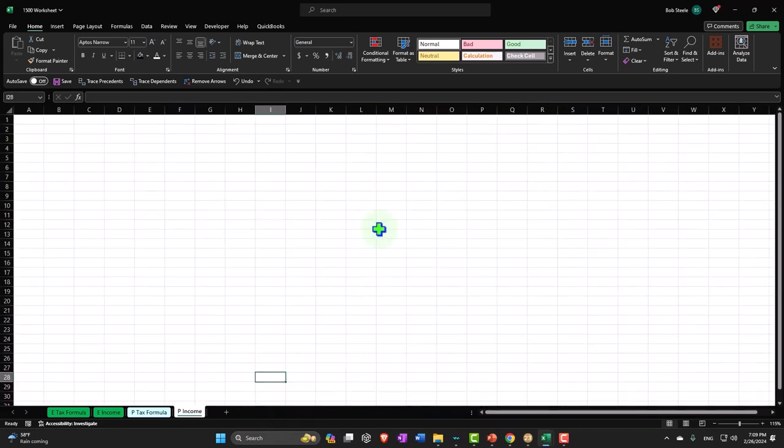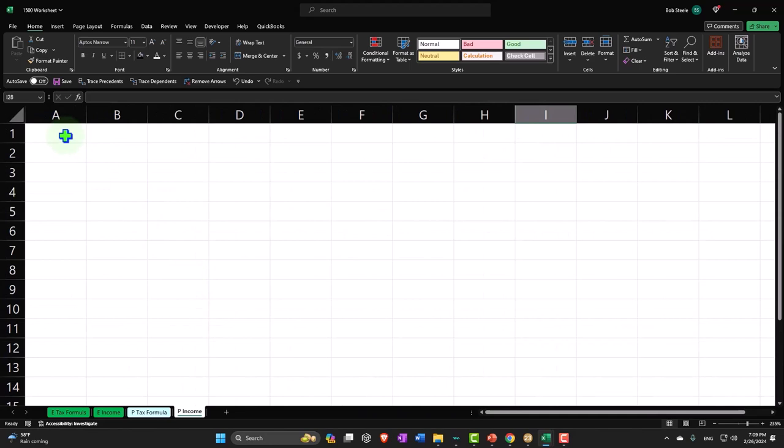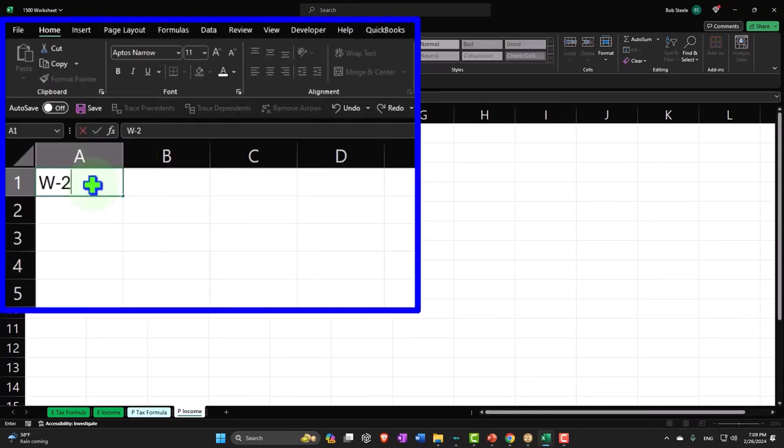That's the one I use. I've just gotten used to that. So you can use a different color if you want, but I like that color. So there it is. So we're going to say this. I'm just going to type in a generic worksheet, W-2 data input. I'm going to make that a header.